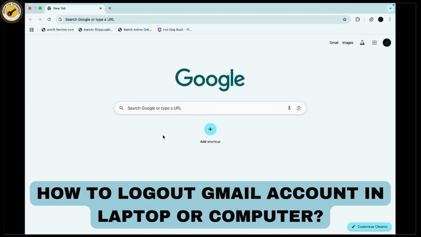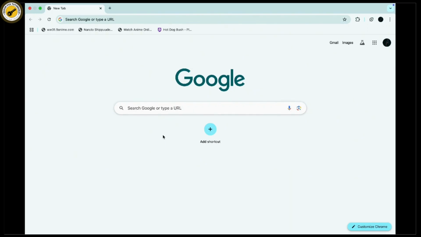How to log out Gmail account in laptop or computer. So let's get started. Firstly, open your preferred web browser, and once you open it, simply go to the Gmail. You can see Gmail option available in the top right corner of your screen, or you can also tap on the search address bar and search for Gmail.